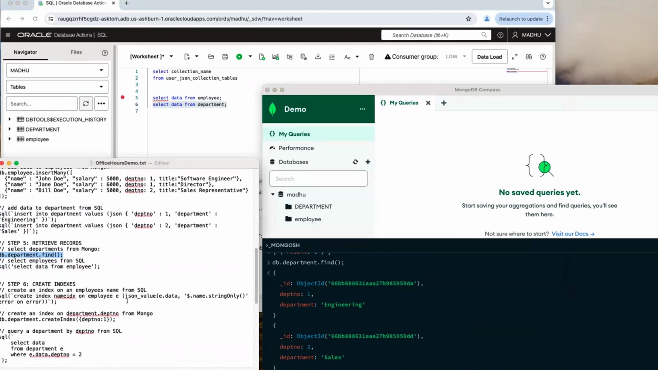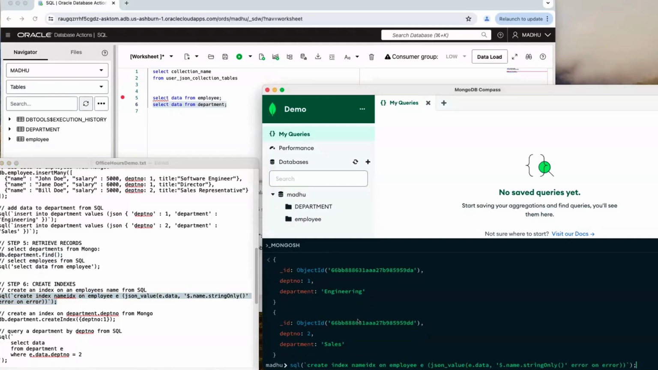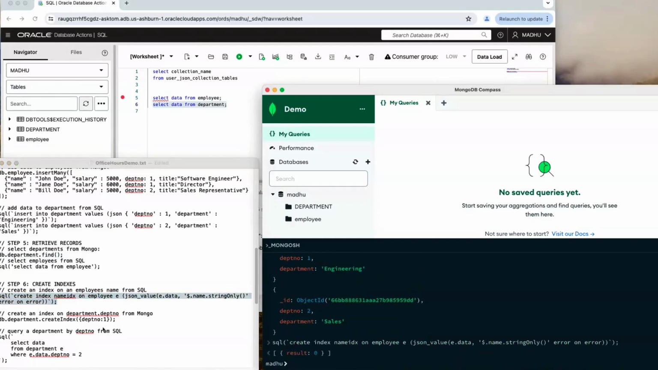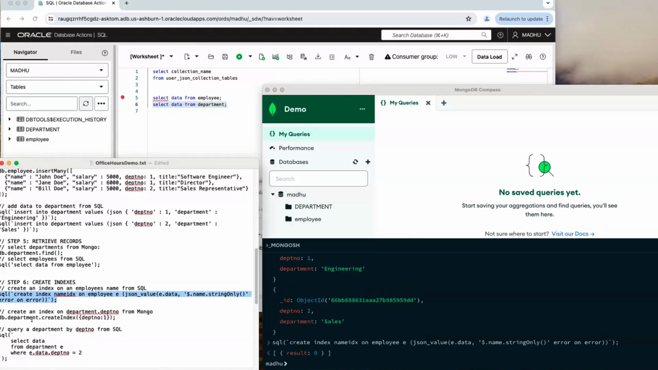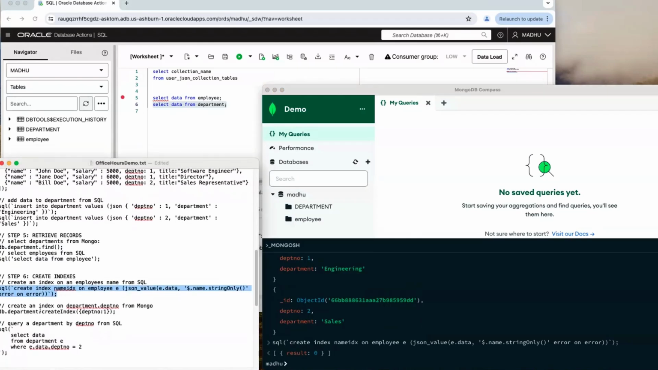Next, we'll be creating a couple of indexes, one on each of the tables, and we'll be running a couple of queries to check if the index gets picked. I'm creating the first index using SQL syntax: create index, index name on table name, followed by the JSON value expression. So the first index is for the employee table. And the second index is on the department table. I use Mongo's create index statement for that.